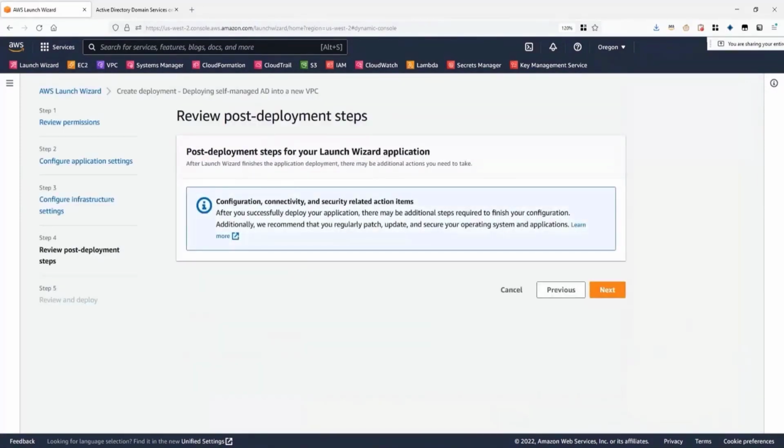All right, so this will be for our post-deployment steps for our Launch Wizard application. So after you successfully deploy your applications, in some cases, there may be additional steps that you might have to touch manually. And then skip over to our step 5, which will be the last step of our deployment.